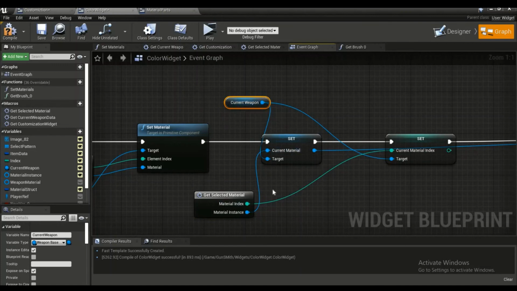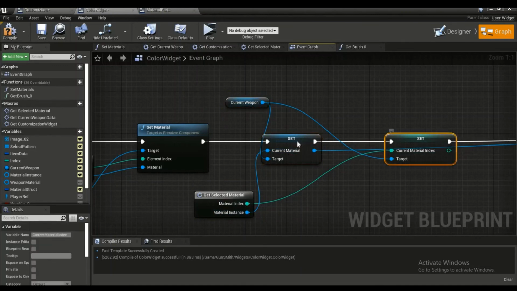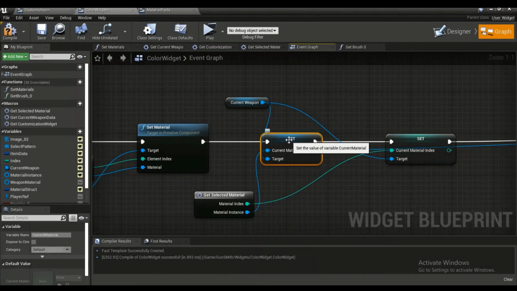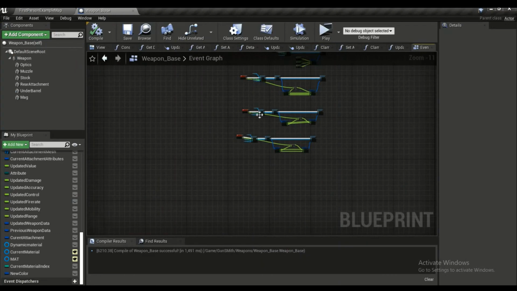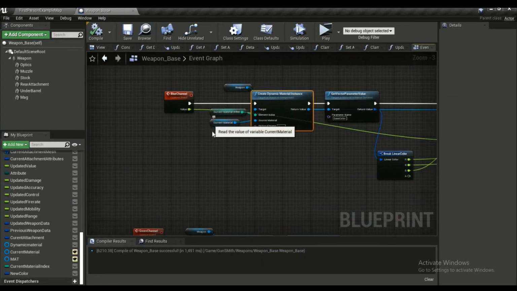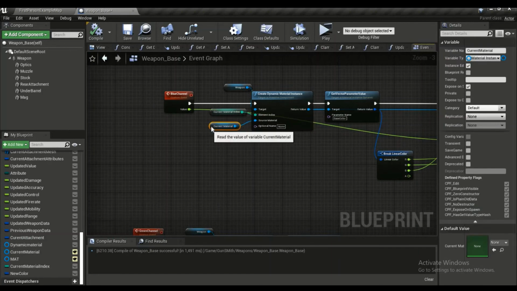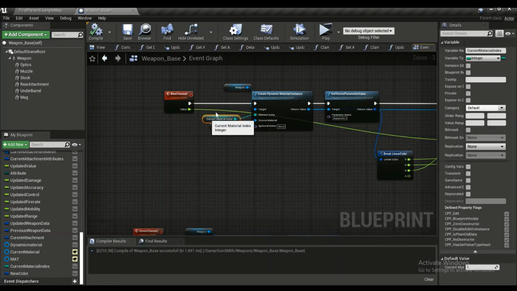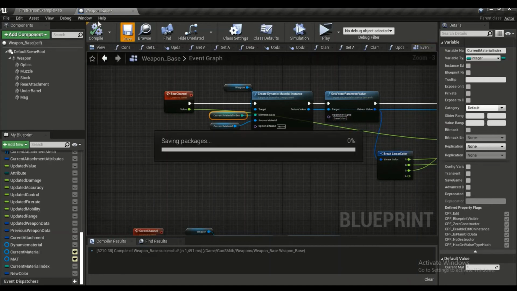And what this does is it sets this material and the index, so when we go into our current weapon and we create that dynamic material, we're actually creating a dynamic material of the material that we passed in here and the index that we pass through. And then it comes out here and it creates that material instance that has the base color.